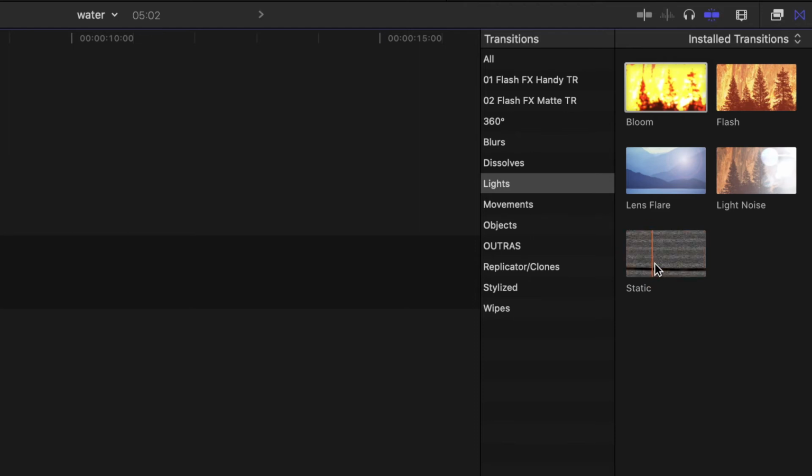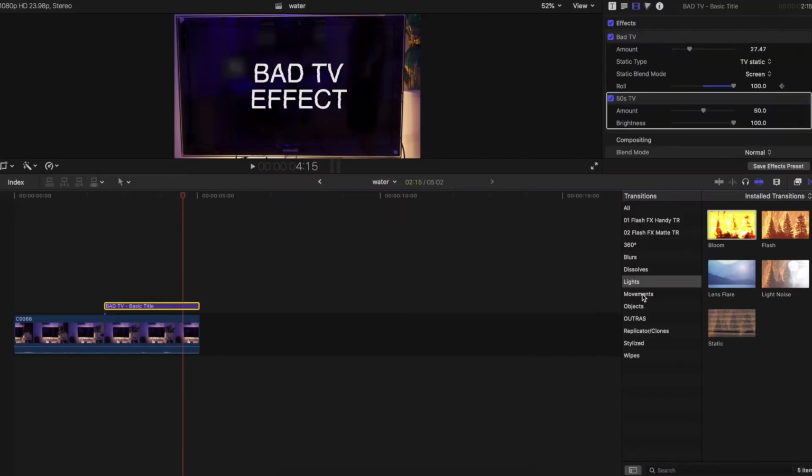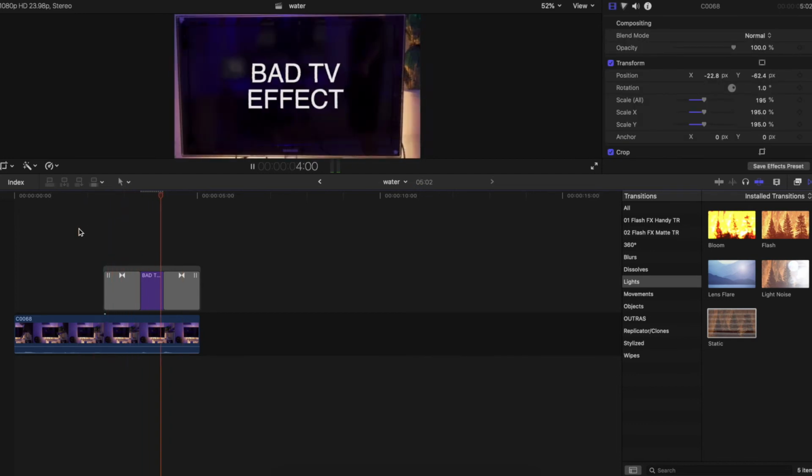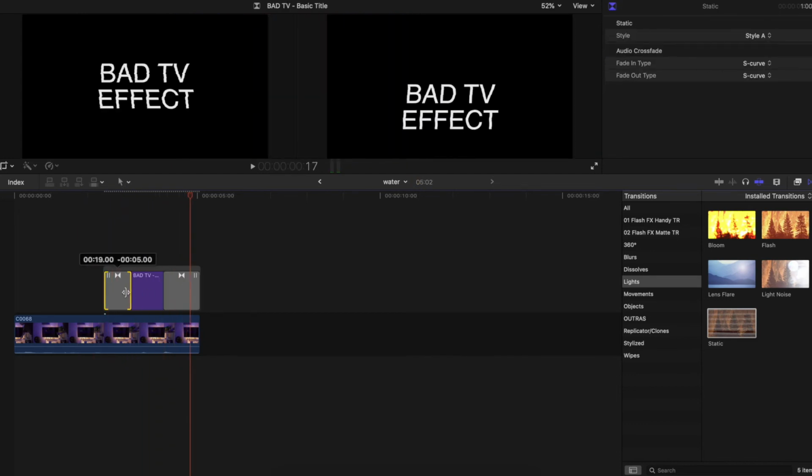We're gonna go in transition, look for light and static. You see that it's like a TV effect. So we're gonna do the transition to make turning on and off. That's the idea. But you see, cover the whole thing. So I'm gonna adjust the size.